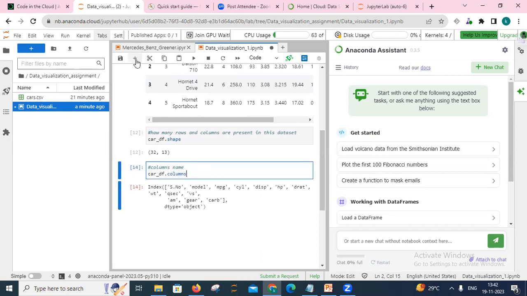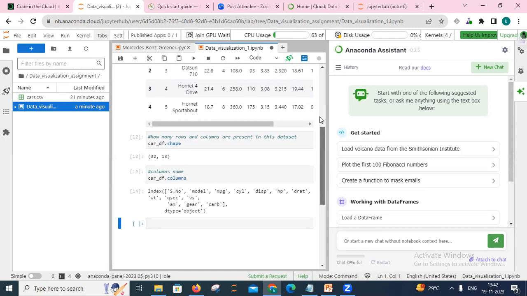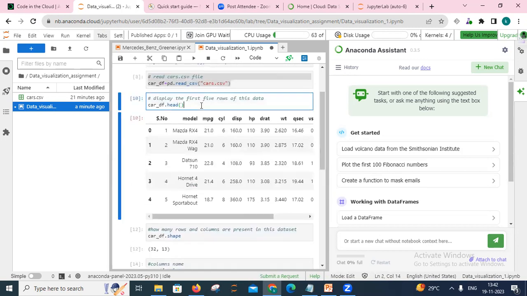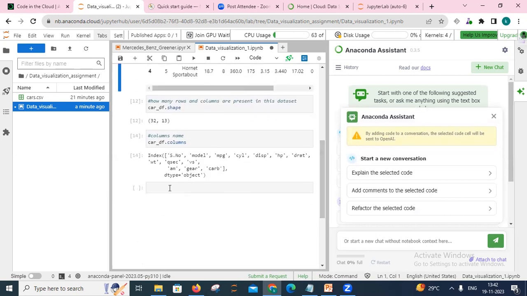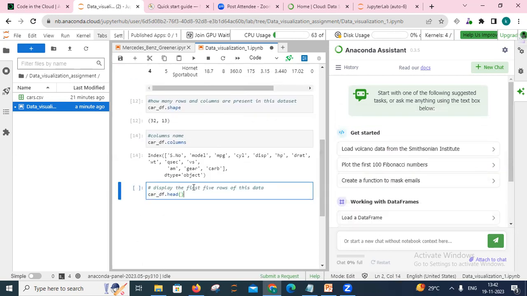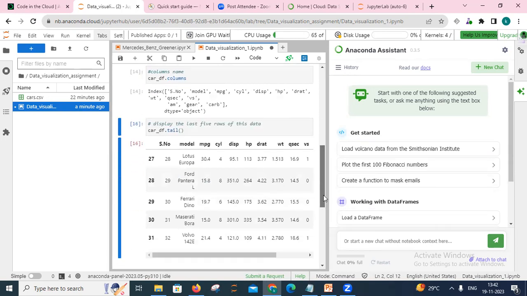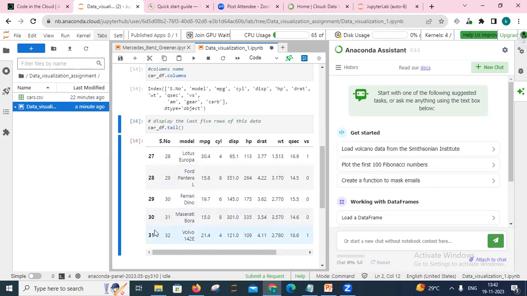Accordingly, if you want to see the last 5 rows, just copy this and paste over there to display the last 5 rows. Accordingly, you have to write tail, and you can see it will come 27 to 31, 0 to 31. So 32 rows, right? And 13 columns are present. So it's tail.